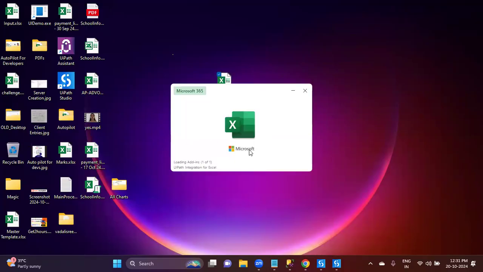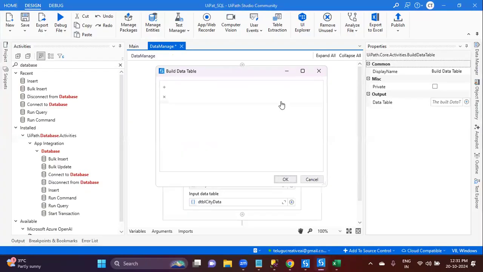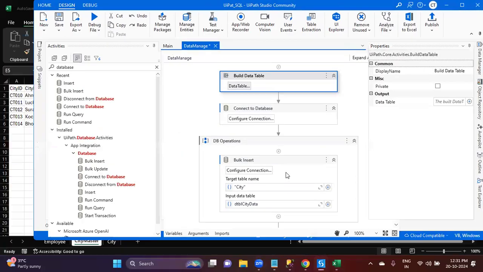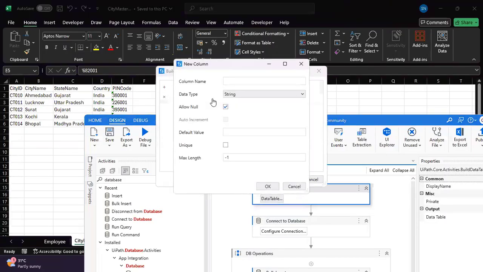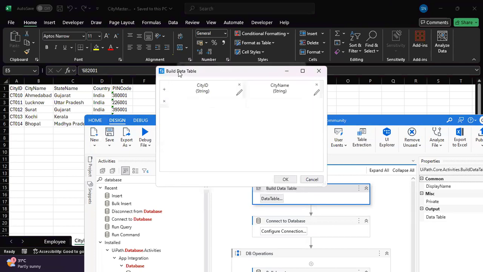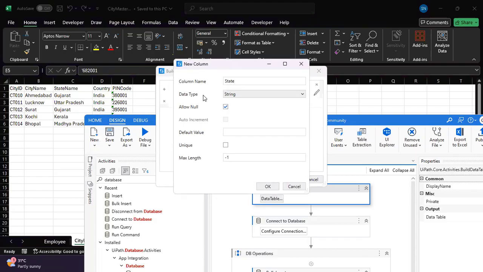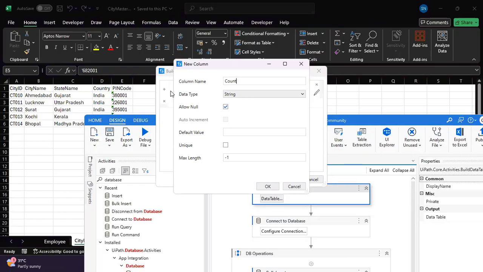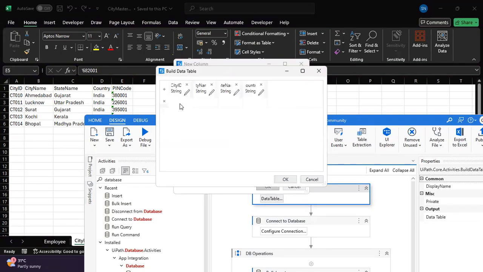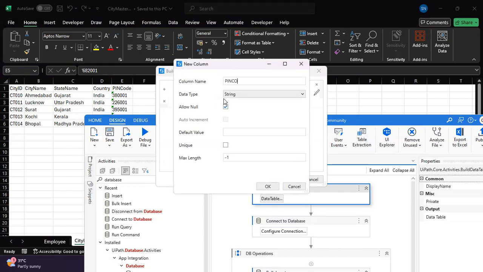Let us imagine you have data here. Build data table, city. I'm just creating something like a city ID as a string, and city name, state name, country, import.